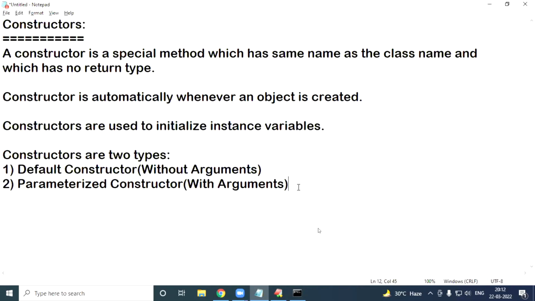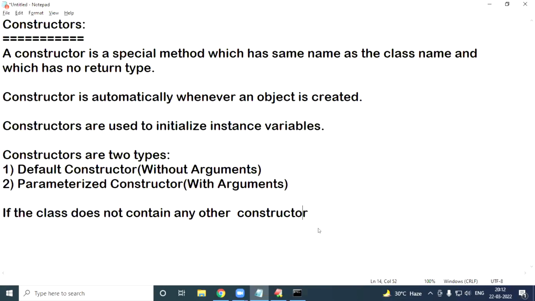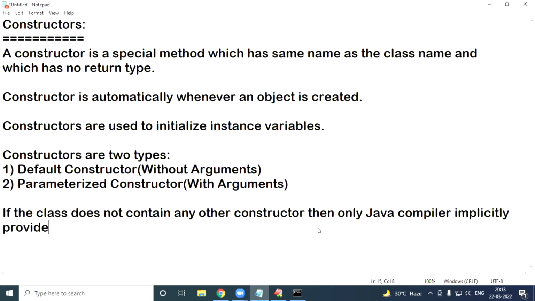Now, ready to solve. If the class does not contain any other constructor, then only the Java compiler implicitly provides one default constructor. Now I'll explain all points.